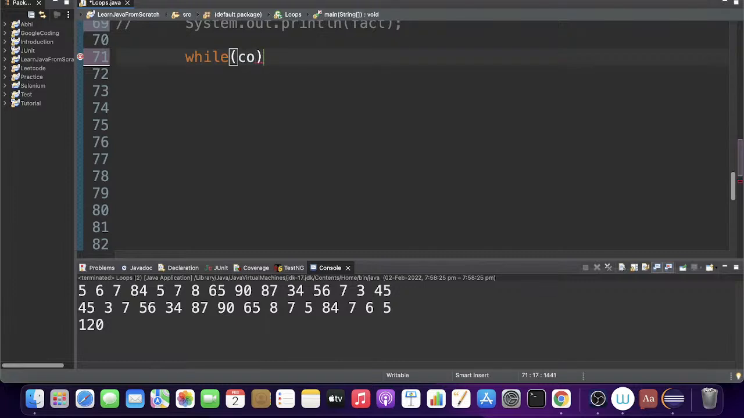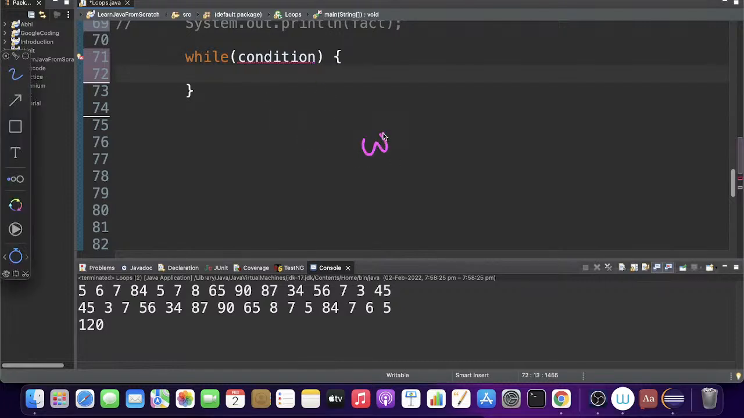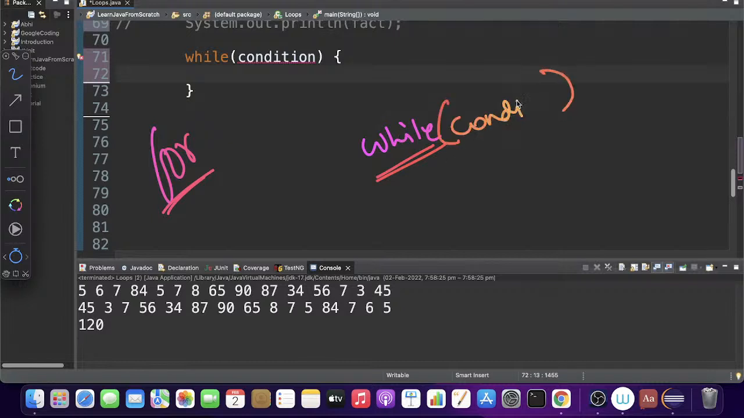So in how while works, it checks. Okay, the syntax for while is while. You need to define the kind of loop. For for you use the for keyword, for while you are going to use the while keyword. So now you will say while this condition is true, then only perform the instruction written inside this block.